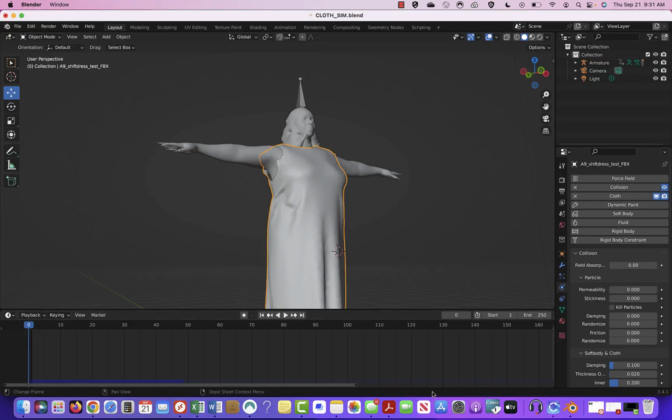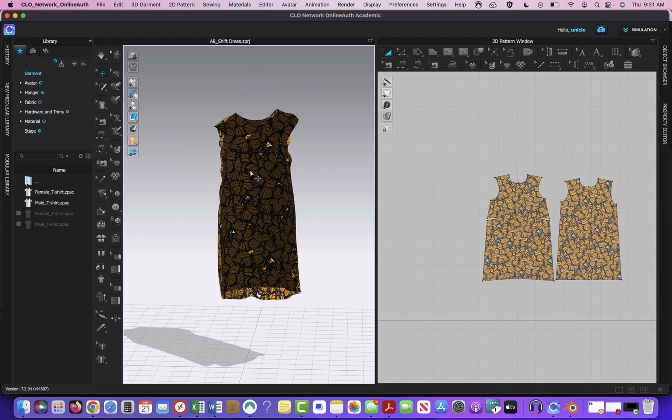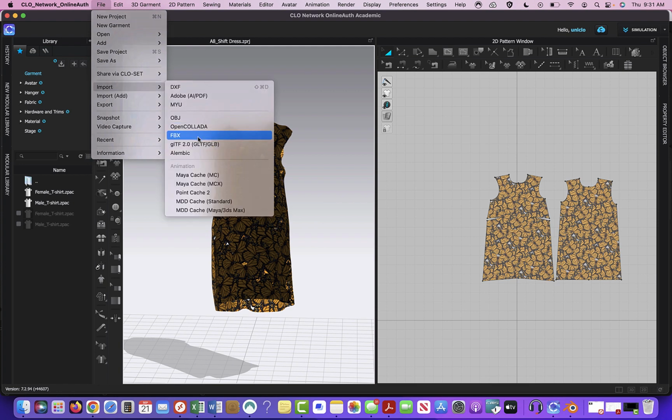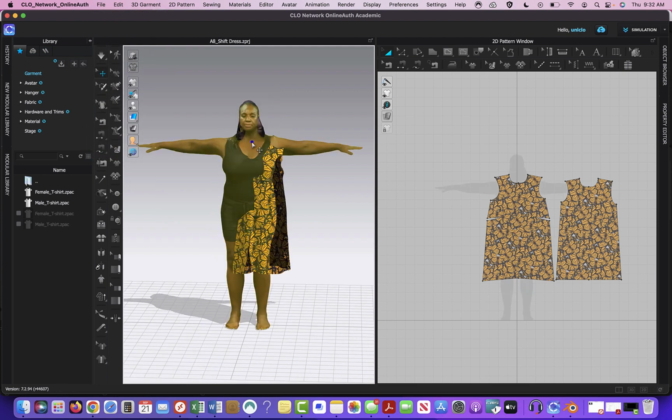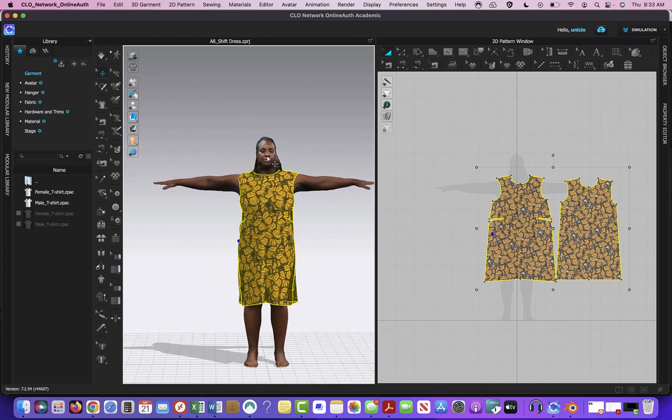Go back to your Clothes 3D project and delete the avatar. Import the new T-pose avatar and reposition the clothing. You can skip this step if you already exported the clothing in the T-pose position.